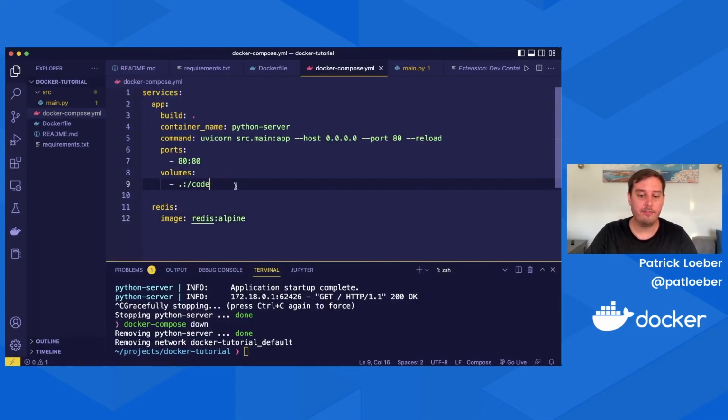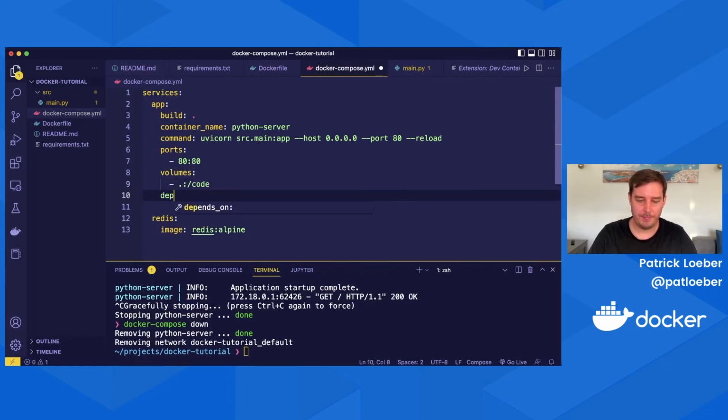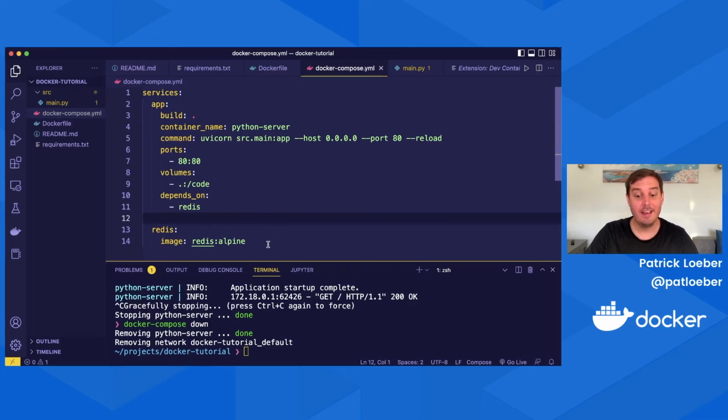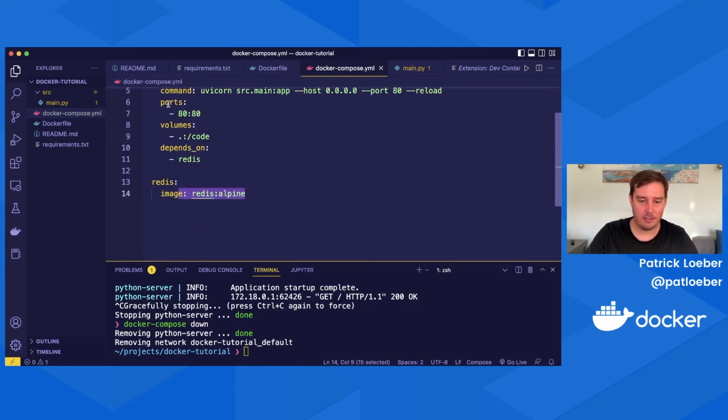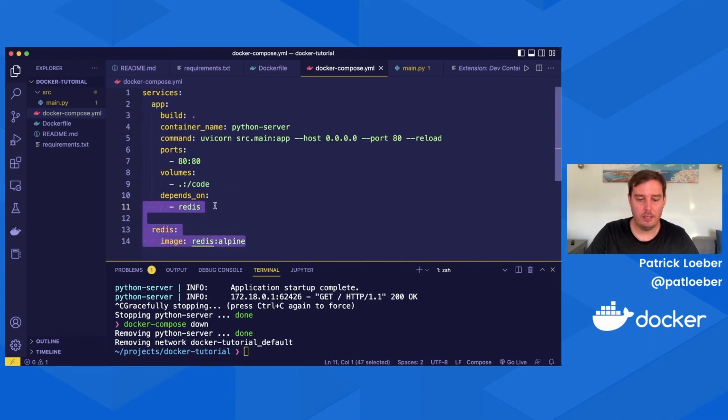And now for our first service, we want to say this depends on the Redis service. And this is all that we need in order to add multiple services to the Docker Compose. And here, of course, we can also then specify more configuration. But this is all that we need in order to get this. And now this will pull Redis from the Docker Hub and then also install this inside the container. Then we don't have to install this on our machine.